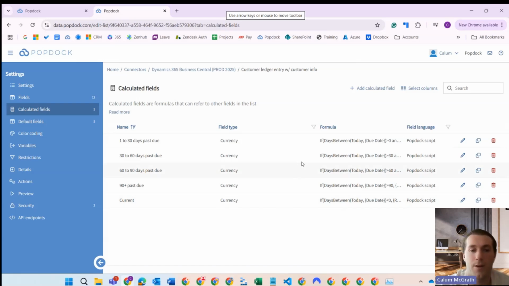So yeah, you can just continue that process for each one of the aging buckets. You don't have to use the 1 to 30, 30 to 60 that I've used. You can make them in any kind of way that you want to get what you're looking for here.